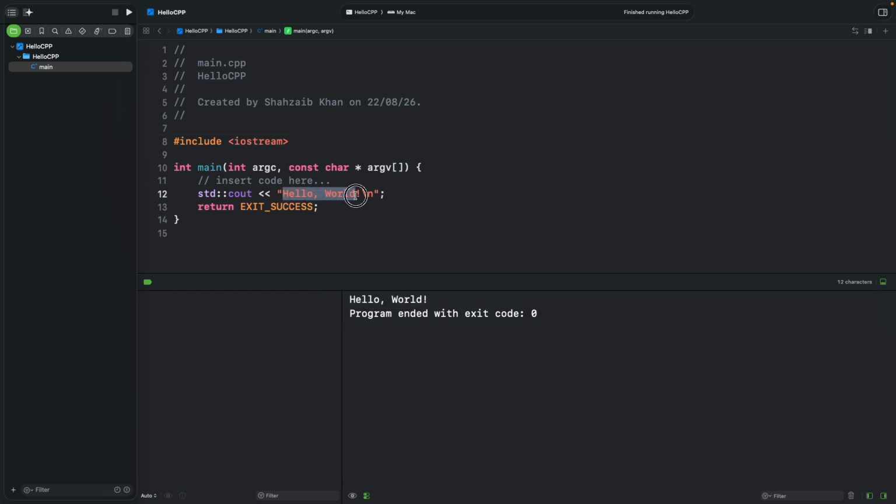Let me write something else. On Xcode. That's it. Again hit command B to build and command R to run, and this is our output.